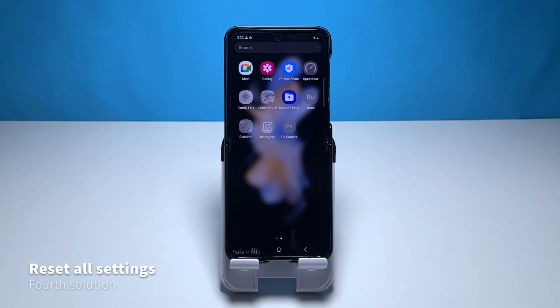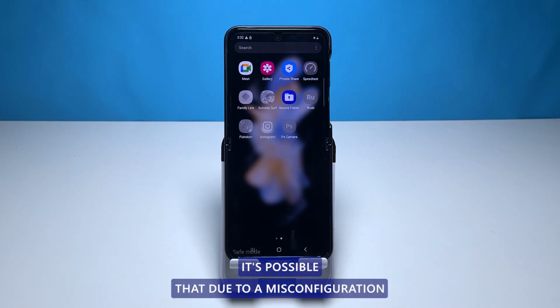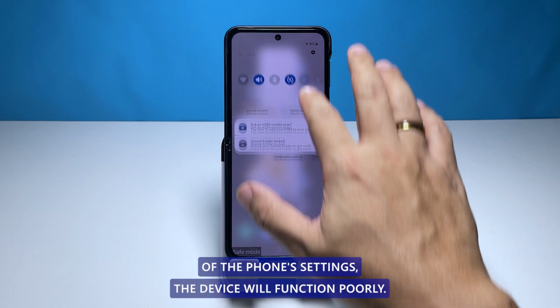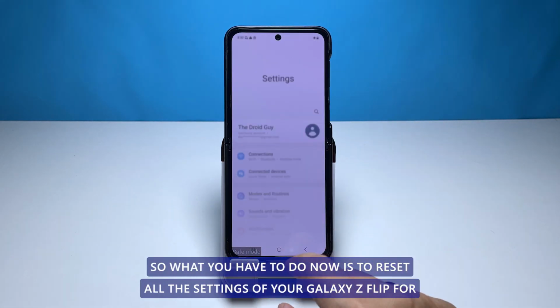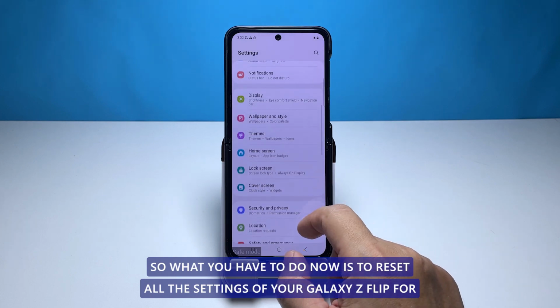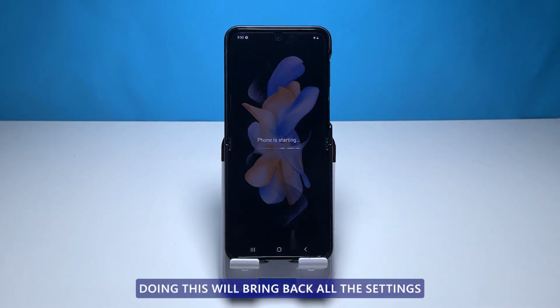Fourth solution, reset all settings. It's possible that due to a misconfiguration of the phone's settings, the device will function poorly. So, what you have to do now is to reset all the settings of your Galaxy Z Flip 4. Doing this will bring back all the settings configuration to its factory default.